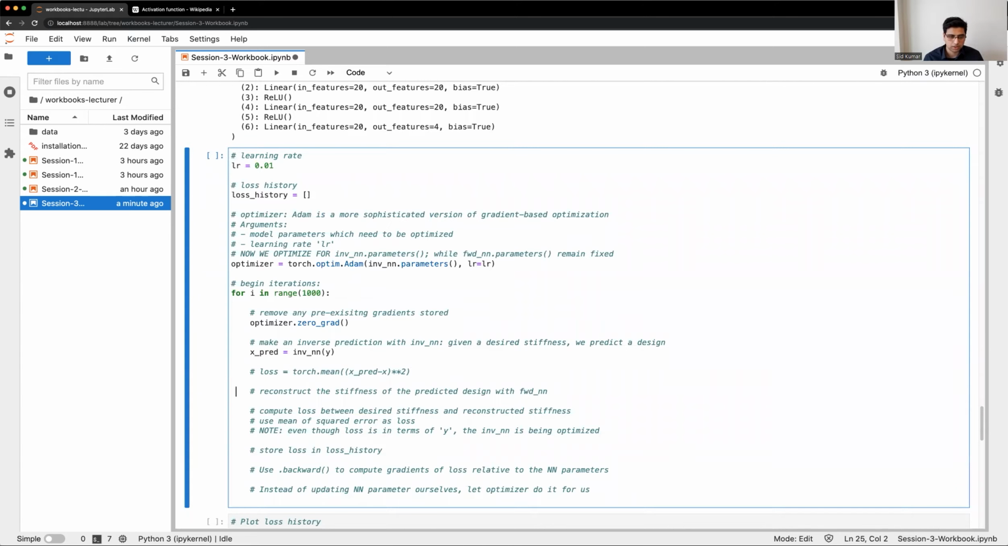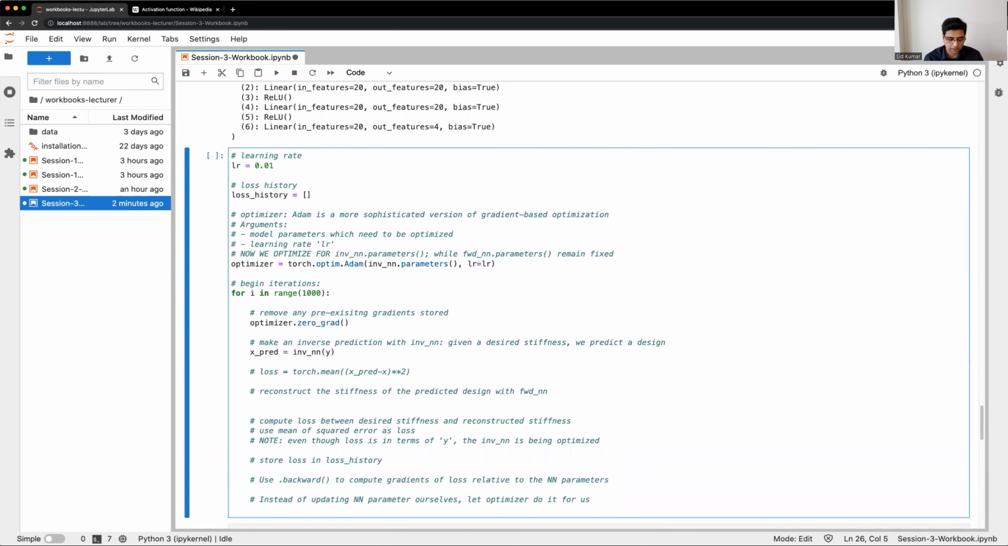But rather what we'll do is reconstruct the stiffness of the predicted design with the forward NN. So we take our X pred and we reconstruct the stiffness. We say Y rec is forward NN of X pred, like this. Does everyone agree what's going on here? You started from a stiffness Y, predicted a design X, and then you reconstruct the stiffness of the design X using the forward NN, which is this Y rec, instead of computing a loss on the X. Any questions?